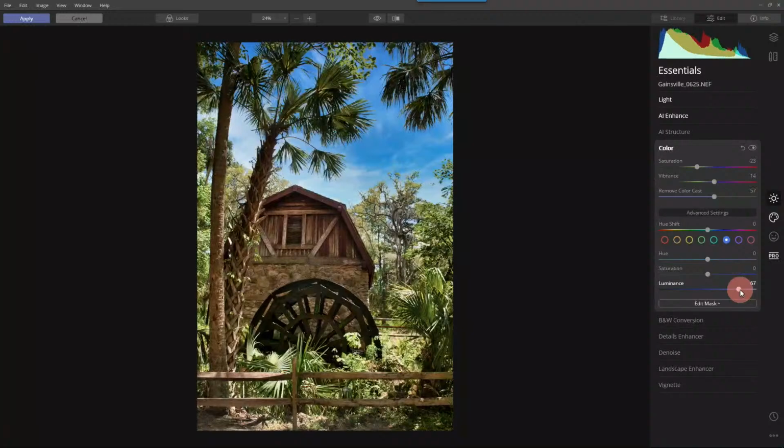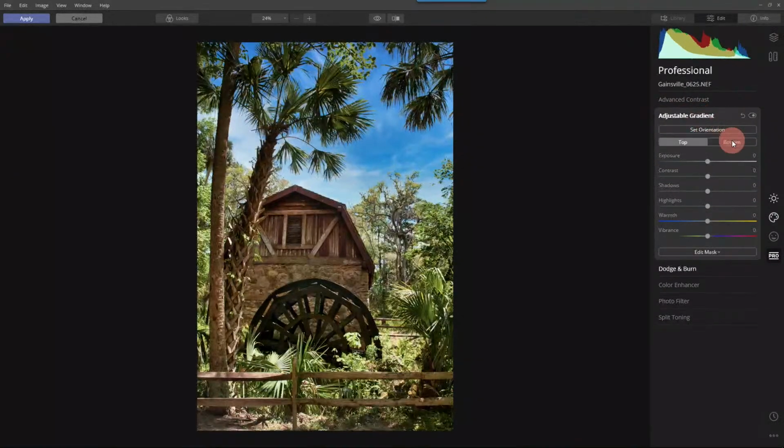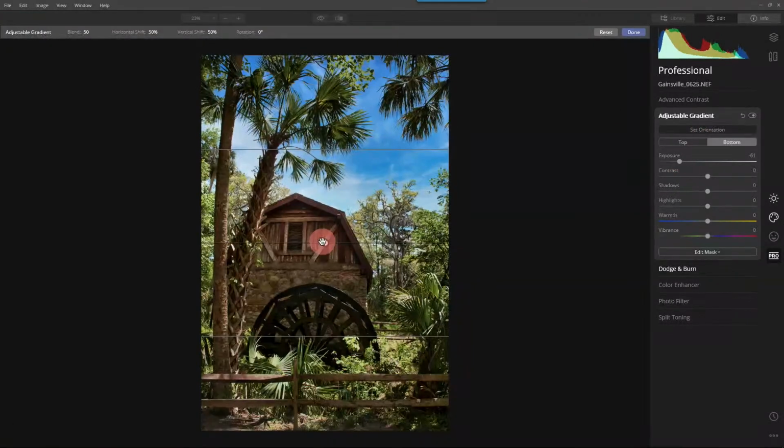Now, it's looking good. However, I'm going to come back down to the advanced tool, or to the Pro Tools. And one of my favorite is the adjustable gradient. So for the bottom of the image, let's darken it up a bit. And then set the orientation down. Right about here. So let's toggle it.